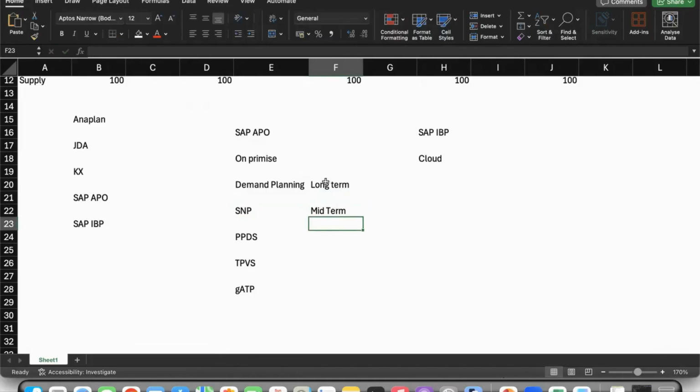Whatever the demand planning results are, it will take them as an input along with your ongoing sales, and by considering that, it will help you generate the rough supply plan. Now, once you have that supply plan, in PPDS you convert that supply plan into the actual production plan. Here, every second will matter. That is the reason it's a short-term plan.